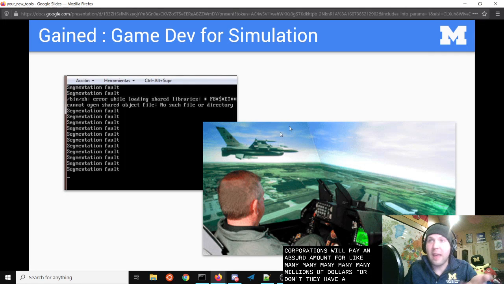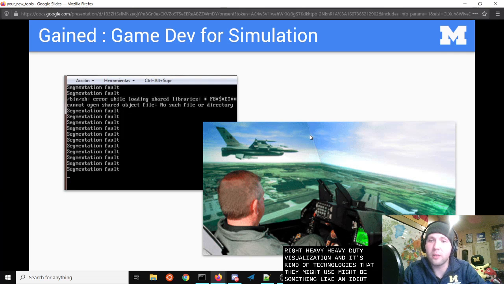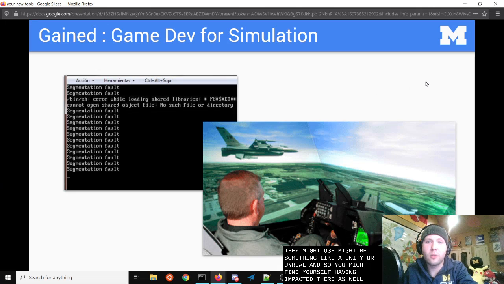They have game dev technologies and techniques going on, right? Heavy duty visualization. And the kind of technologies that they might use might be something like Unity or Unreal. And so you might find yourself having impact there as well, okay?